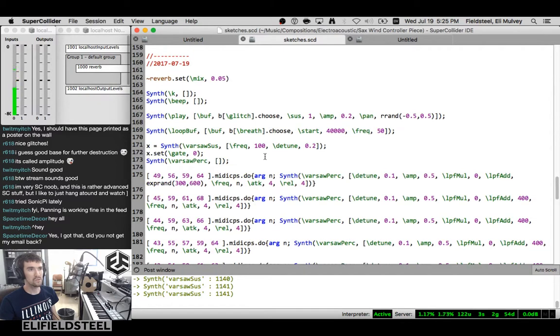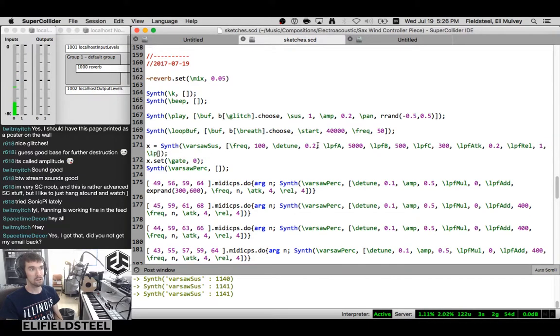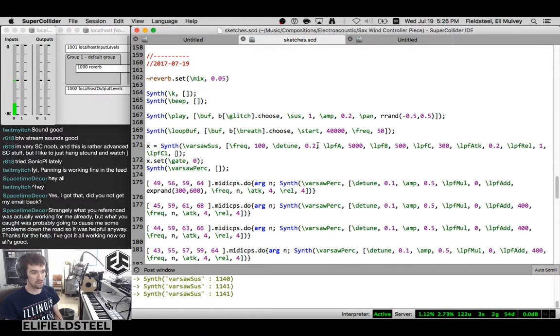So we could do something like LPF A 5000, LPF B 500, LPF C 300, LPF attack 0.2, LPF release 1, LPF curve 1, minus 2. Just make that, I think it's minus 1.